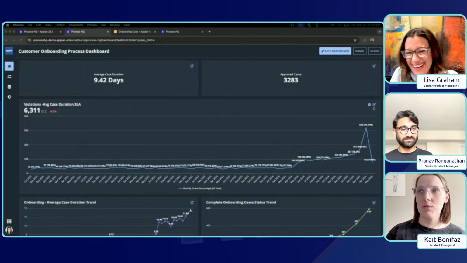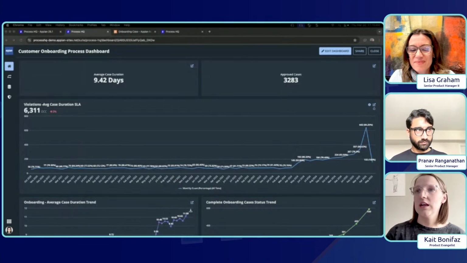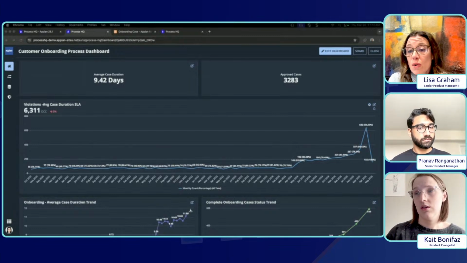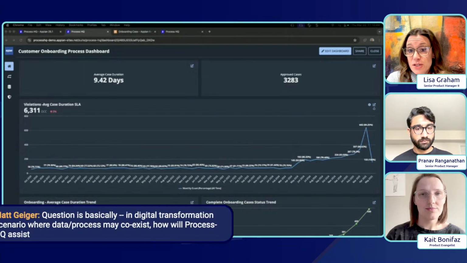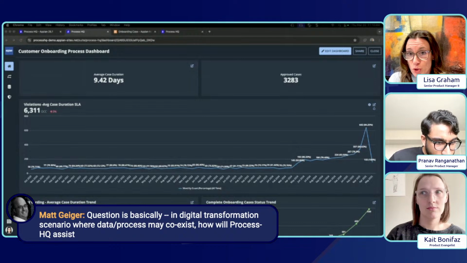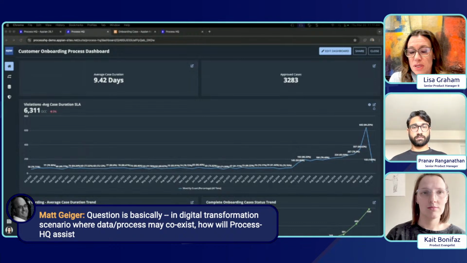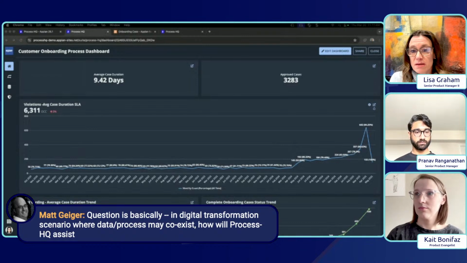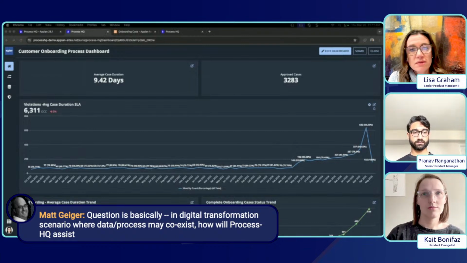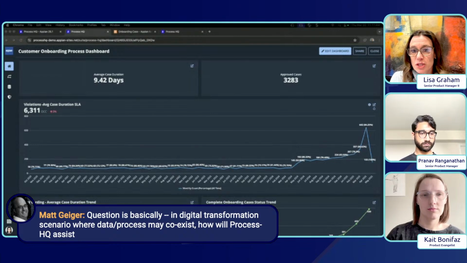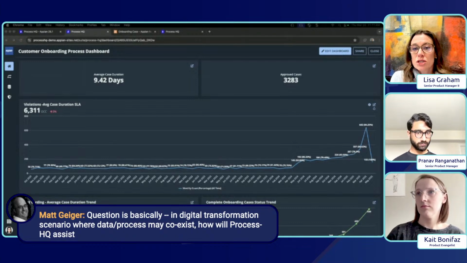And okay, he says the question is basically, in digital transformation scenarios where data and process may coexist, how will Process HQ assist? Well, I think it's very similar to how Appian assists you today. Appian can connect to multiple systems in your ecosystem and present that data and offer action and different applications to be built upon it. So it's very much the benefit of the Appian platform as a whole. When we talk about disparate systems of different ages, you can really leverage the ability to integrate to those source systems, bring it all together.